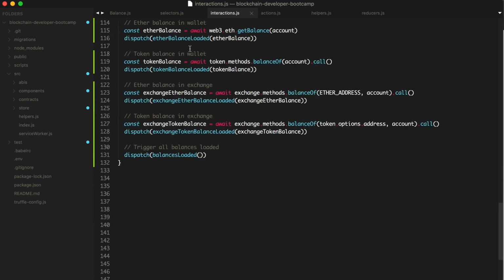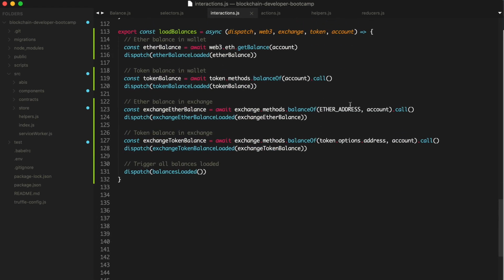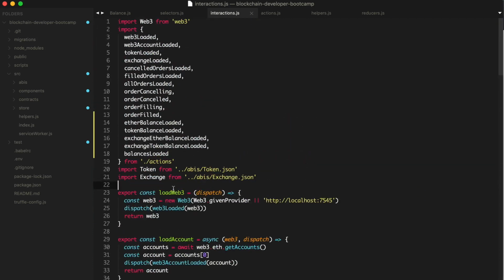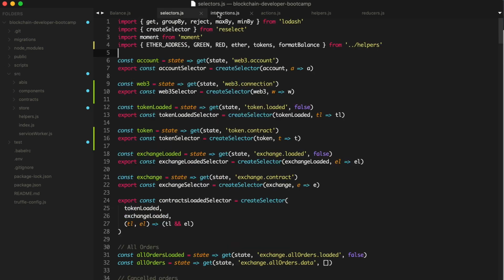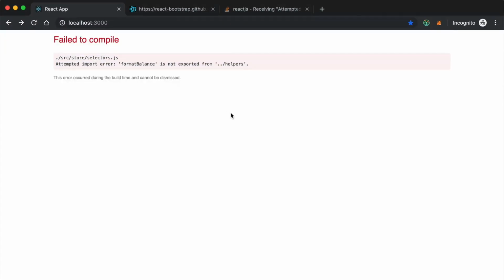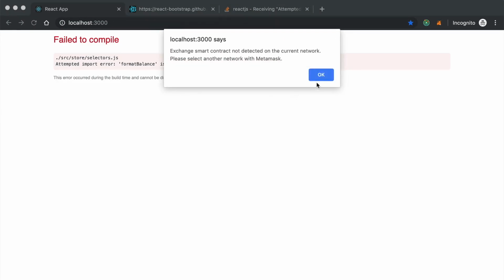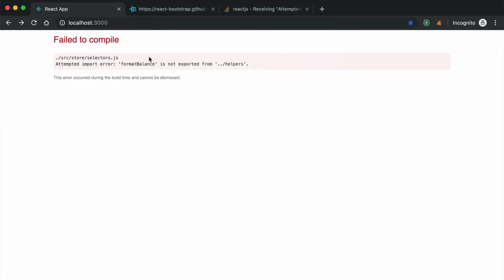Okay. So whenever we're loading the balances, we don't have this. All right. So let's import it like this. We'll just say import ether address from helpers. And I think that was breaking first, but we were seeing the error in this file. Or sorry, this file. Doesn't make any sense, but let's just see what happened. All right, so format balance is not exported from helpers. All right, so it's still saying that it can't find format balance.